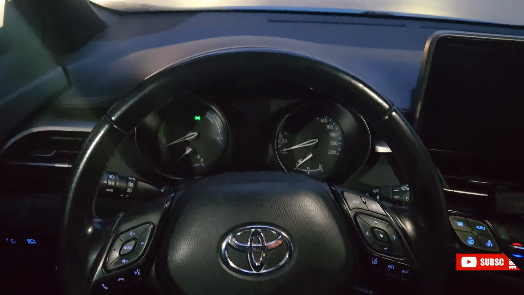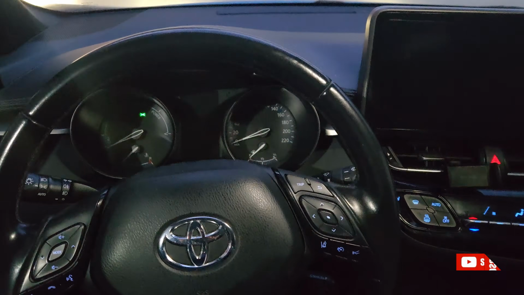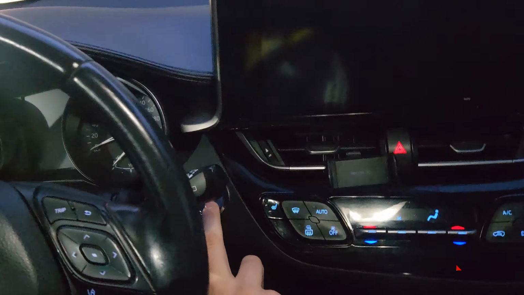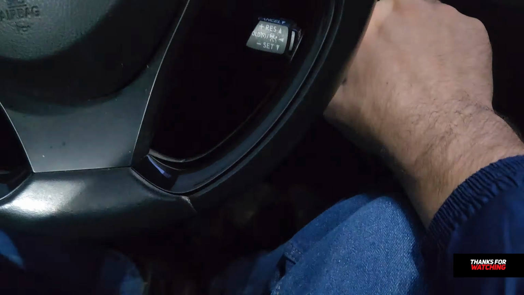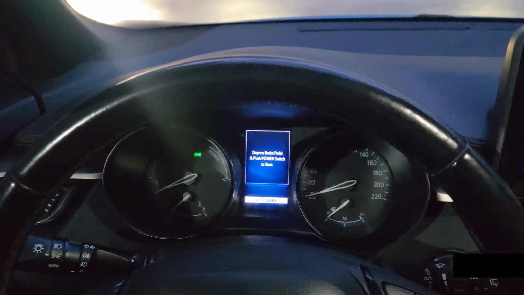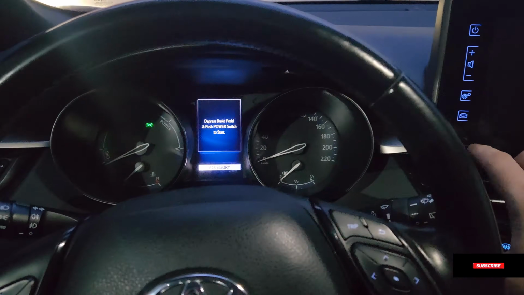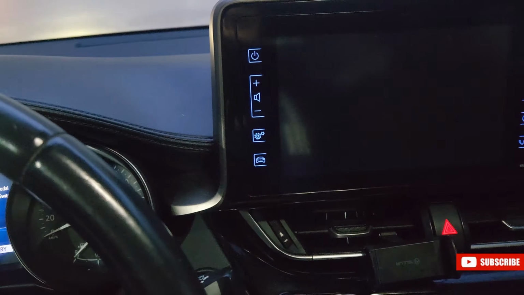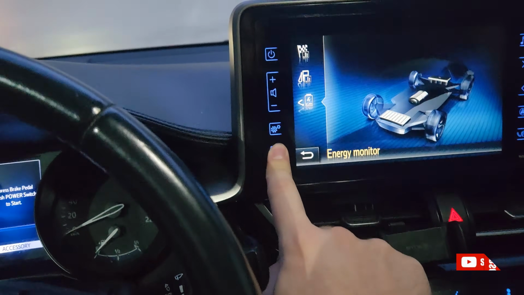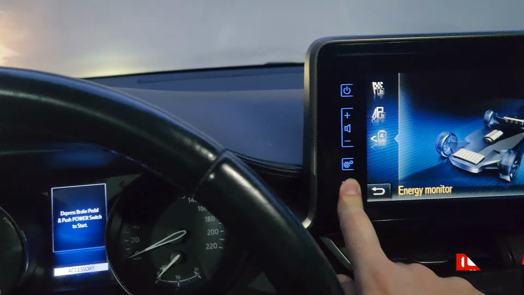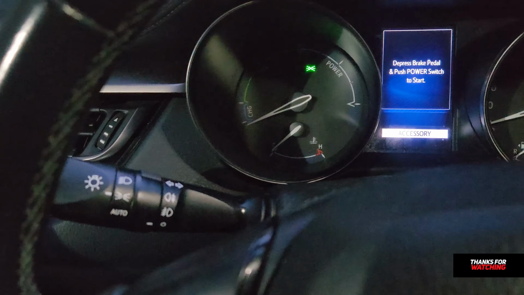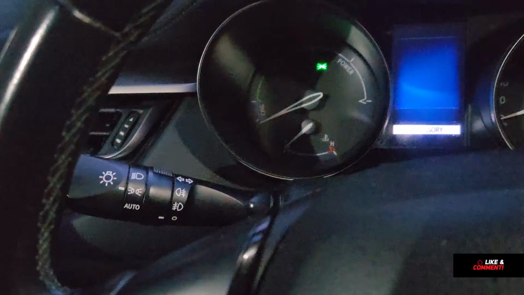Hello, so in order to access the hidden menu of Toyota CHR, you have to start the car without holding the brake. Okay, first step. Second step, after the display will open, hold this button, and while holding you have to turn off and on the lights 3 times.